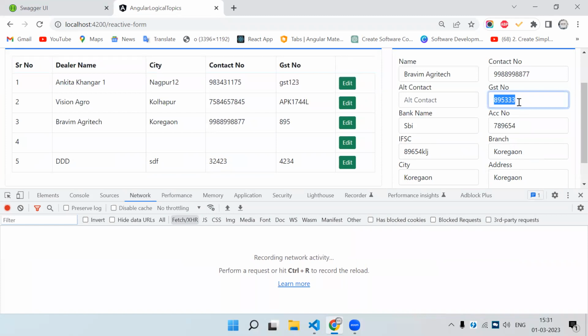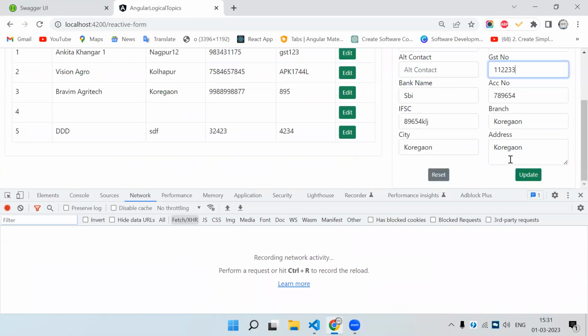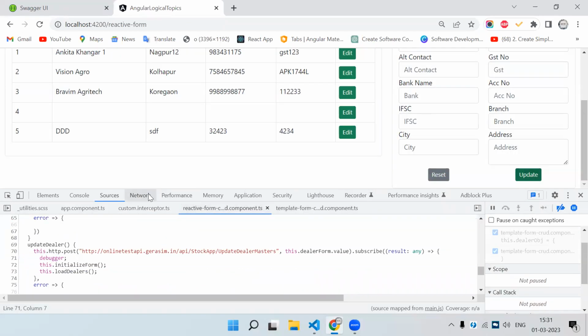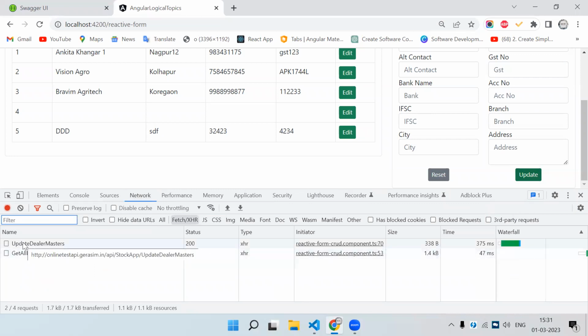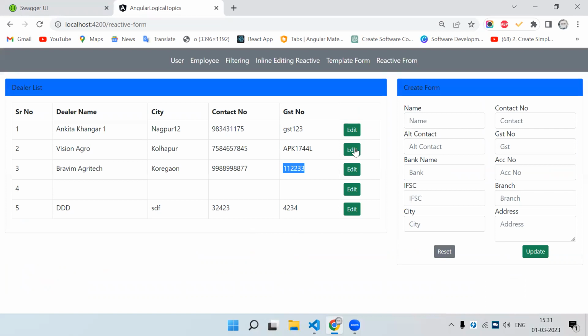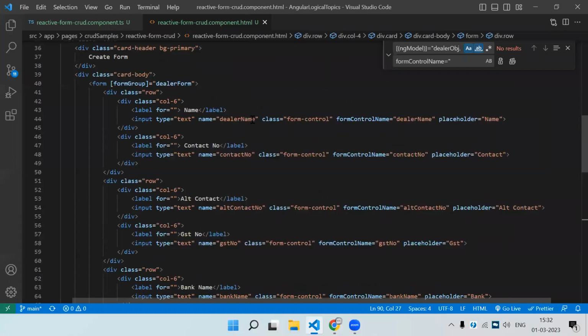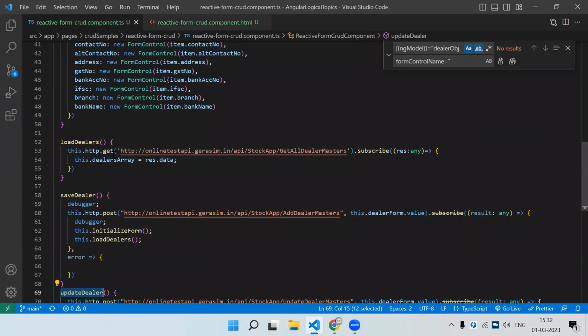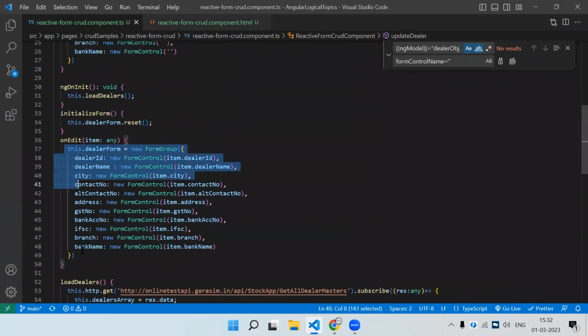Let's change the GST number to 112233 of Bravium aggregate. On click of update, see, the value is getting updated, and then after the API call, we have got the latest record, and the GST number is updated. Okay, so when you click on edit, because I had everything in the array itself, that's why I have sent the data from this function like this. But in your case, you might have to use the API call. So this code will be in your subscribe of the API call, right? So this is just the change we have to do.